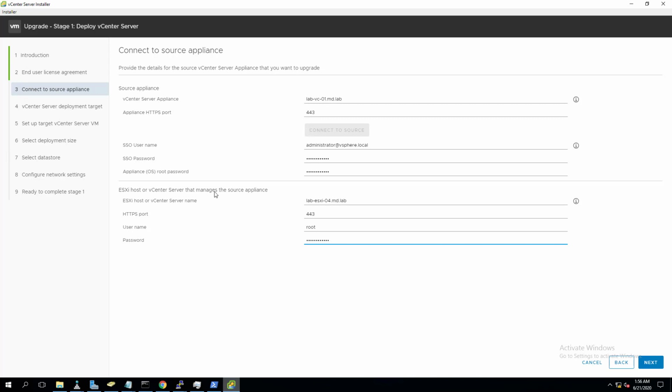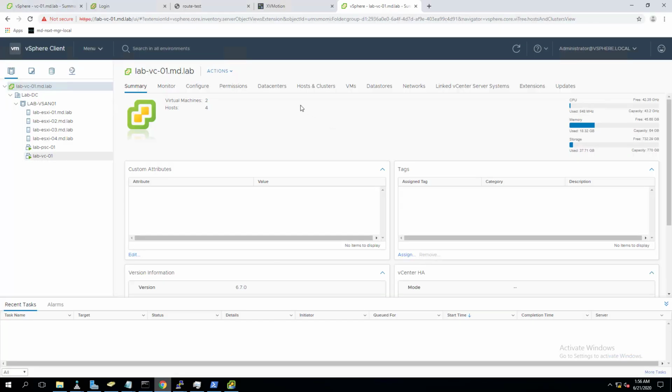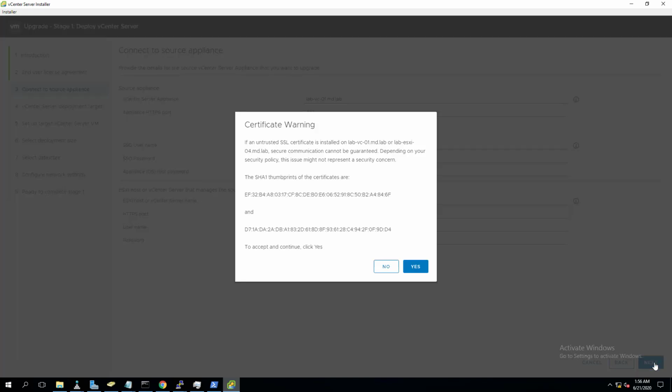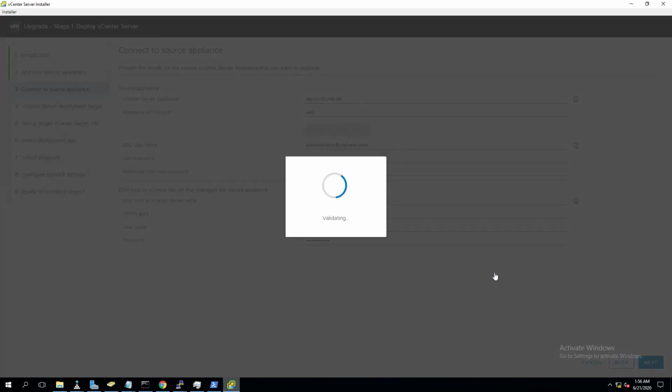So I entered the ESXi host name, click on next. So this is the one, lab vc01, deployed on the same vCenter server. Okay, so I gave the ESXi host, click on next. Accept the certificate warning, click on yes.